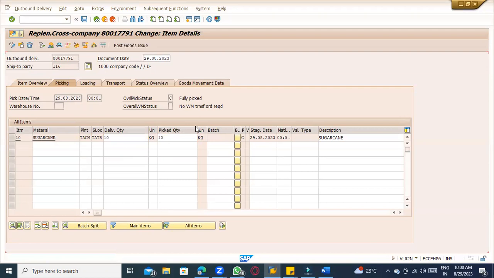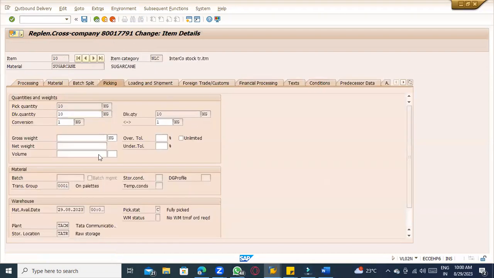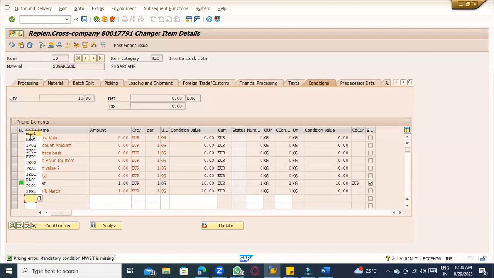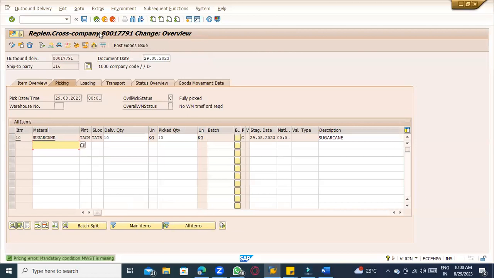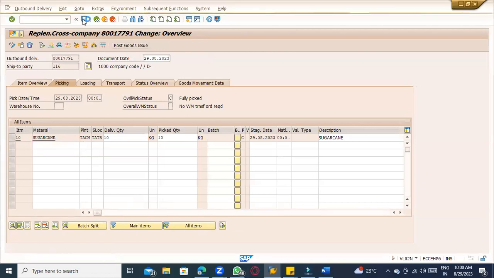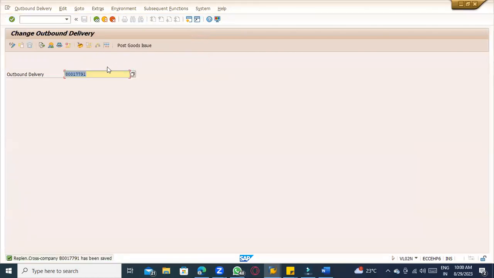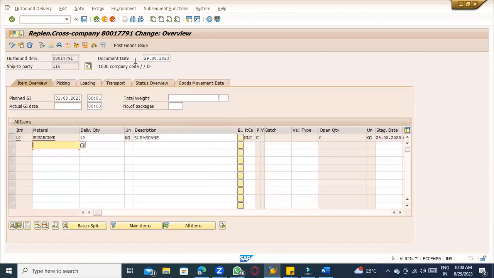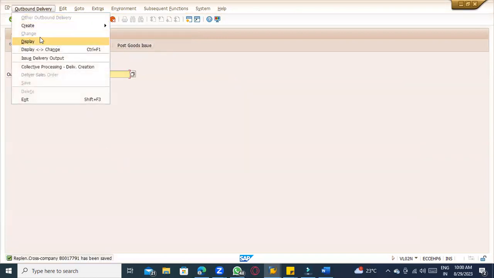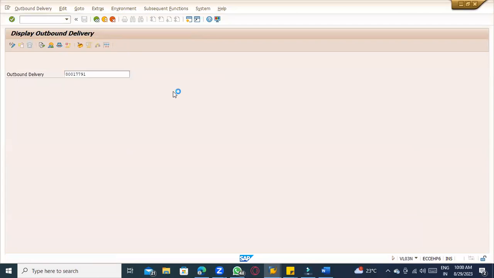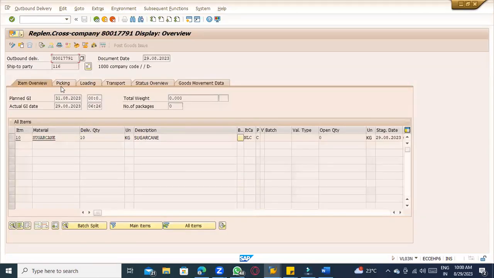Okay, I'll just enter all this information which is required. Okay, I'll just save first. Maybe entering it every time is very difficult. Okay, now I just save this one. Click on PGI. Let's try now. Okay, now it's posted. So go to display now here and let's see my delivery was completed.